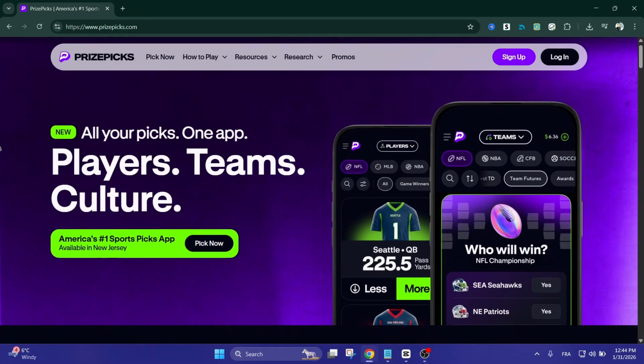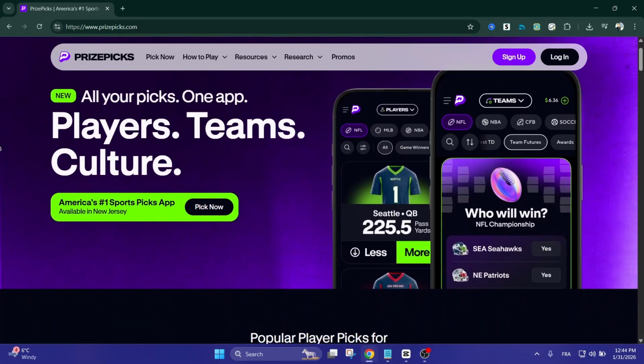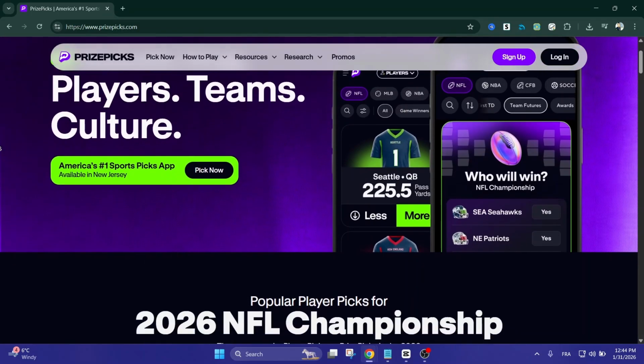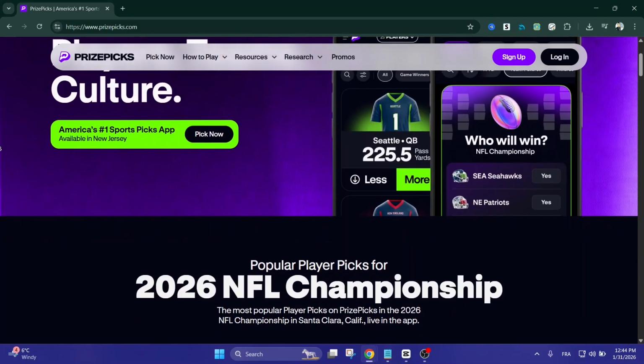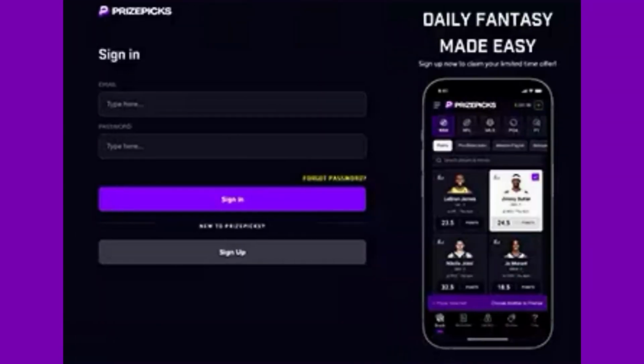Today I'm going to show you how to withdraw your funds at PrizePicks step by step. First, go to the official PrizePicks website or open the mobile app and log into your account.